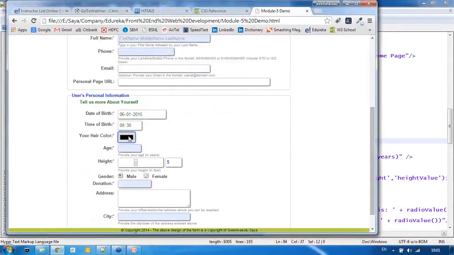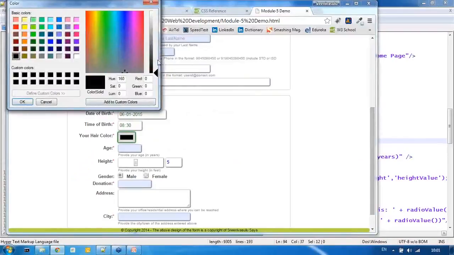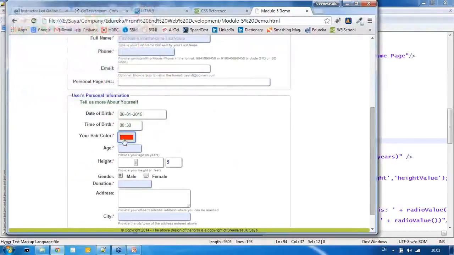So here, note that not all the browsers behave the same. Yeah, it changed, which means you selected that color. So when you get it using JavaScript, you have to get this color code, which is in RGB format, and then you have to use it appropriately.